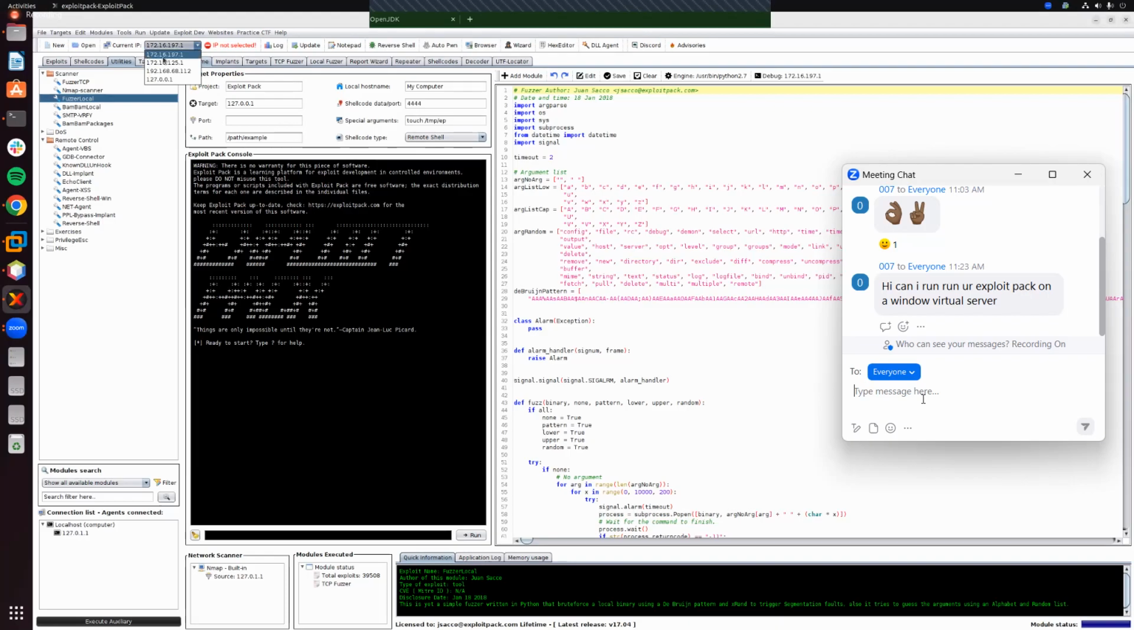When you run it, make sure that you select the proper address. Otherwise, Exploitpack will always bind to 0.0.0.0 as well. So that's important for the agents.